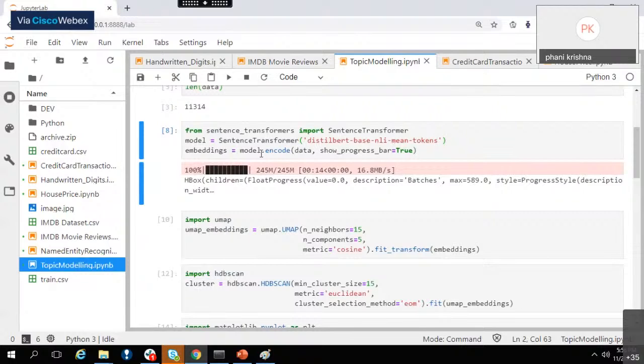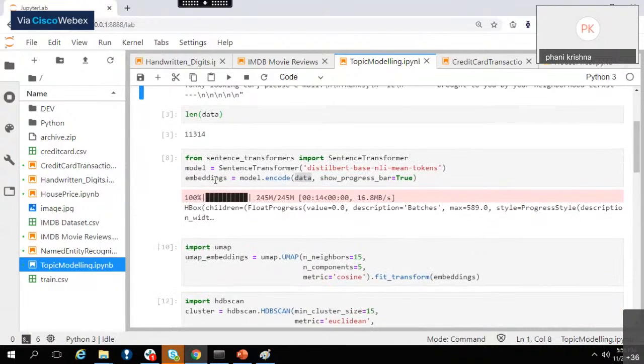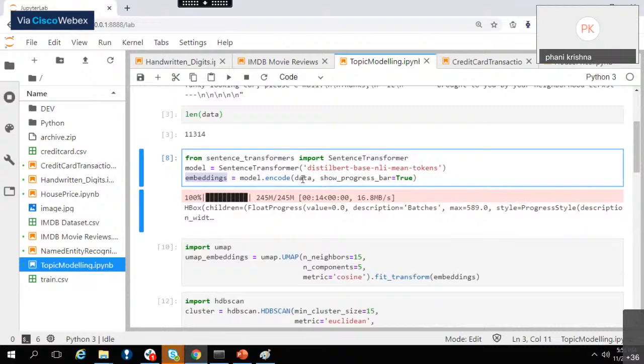When this model encodes the data, I'll show you this. Every row in the data frame is a news article, which is free text. Then we are going to generate one embedding out of each and every news article. The model is encoding, clubbing all the words in the news article and finally generating one huge embedding value, which is 768 dimensions. I have this pre-run Jupyter notebook because it will take a lot of time.